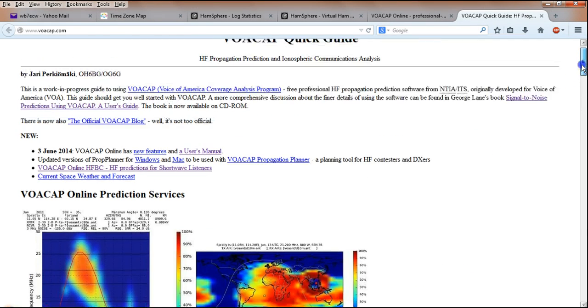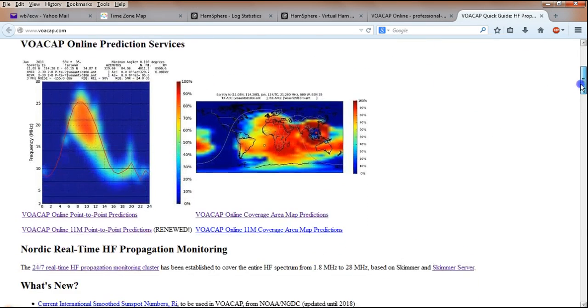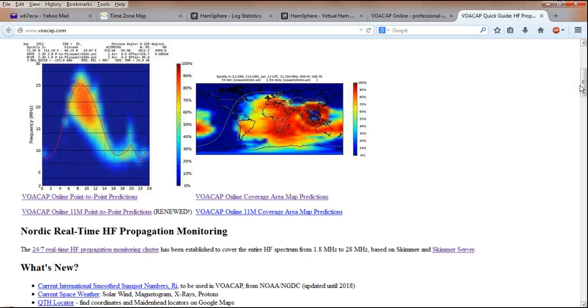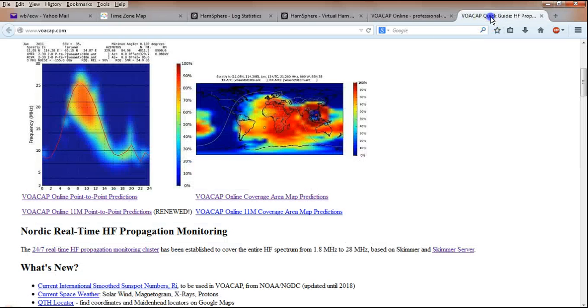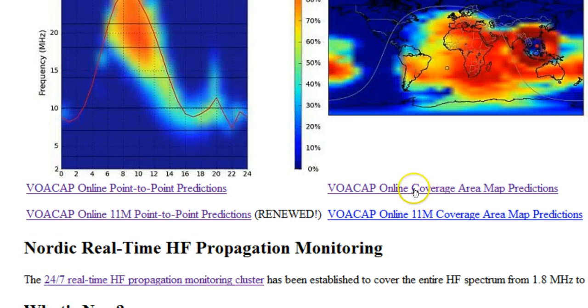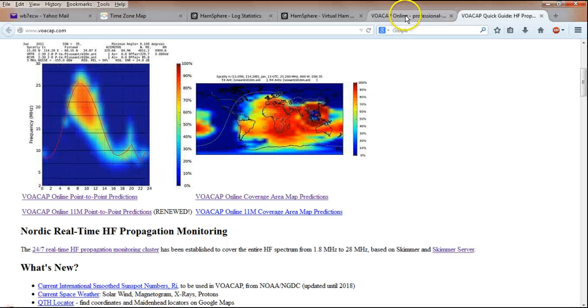So partway down the page here on voacap.com are the two links that I use most. The point-to-point predictions, which will take you to this same page that the link from the HamSphere 4 login screen will, and the coverage area map prediction, which I will talk about in a minute.